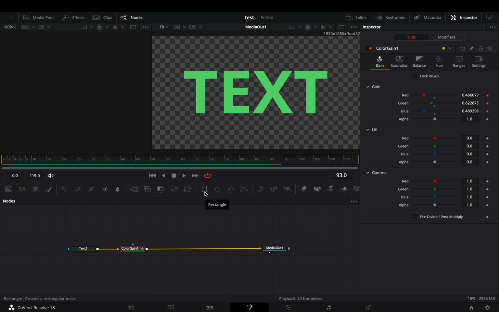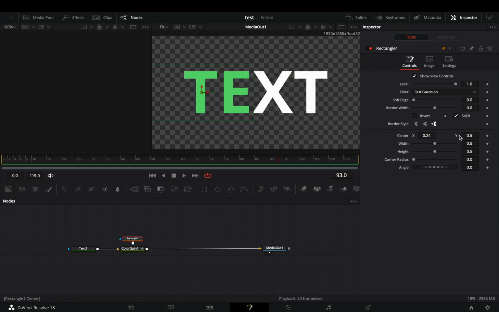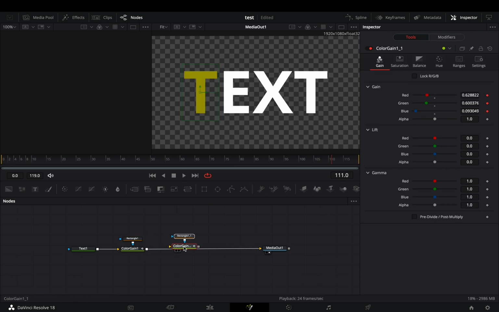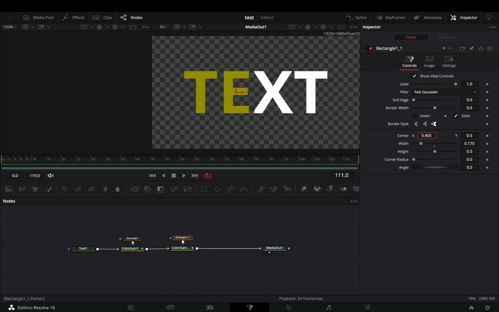Add a rectangle mask to the color gain node. Adjust the position and size of the mask to your first letter. Duplicate those two nodes and bring them over. Select the second mask and adjust the position and the size to your second letter.